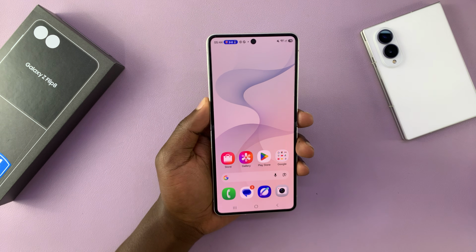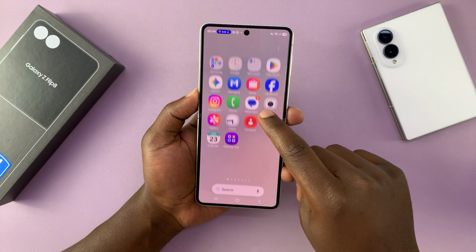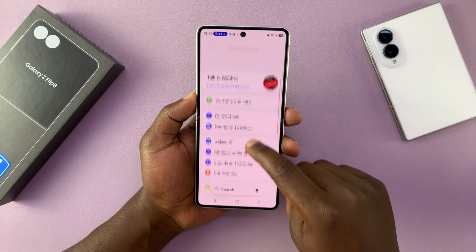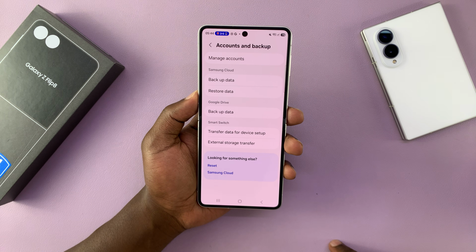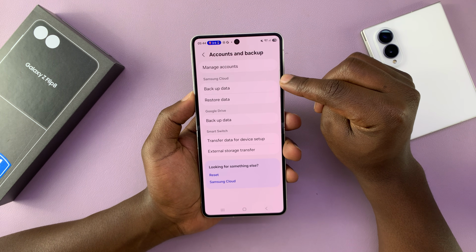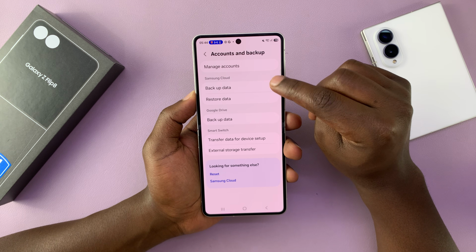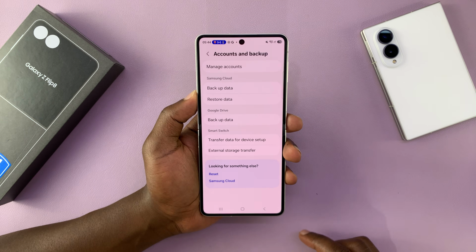To back up your Galaxy Z Flip 8, there are plenty of ways to do it. If you go into settings and then go to accounts and backup, you tap on that. Then you have options. One is Samsung Cloud. You can choose to back up the data on your phone to Samsung Cloud as long as you have enough space in your Samsung Cloud account.